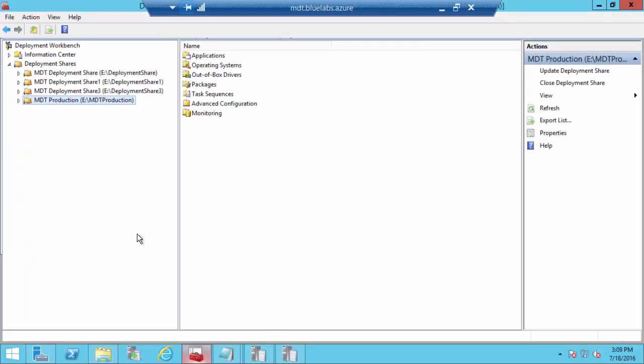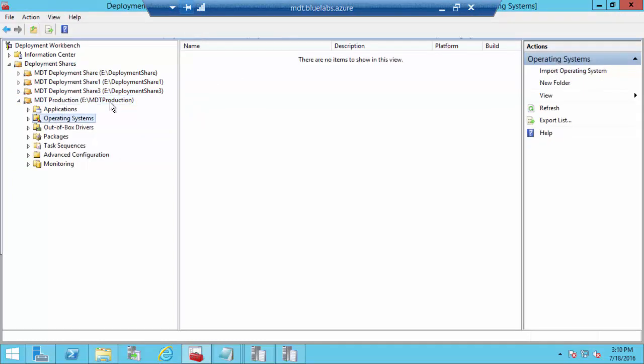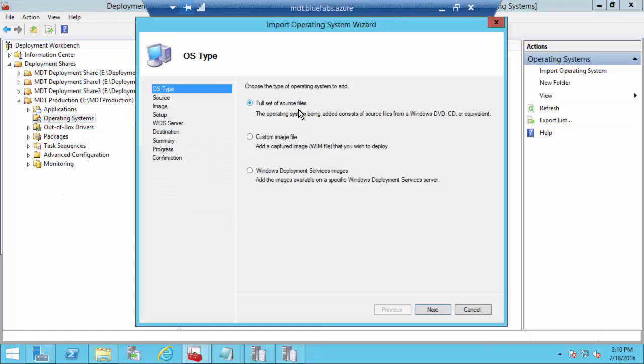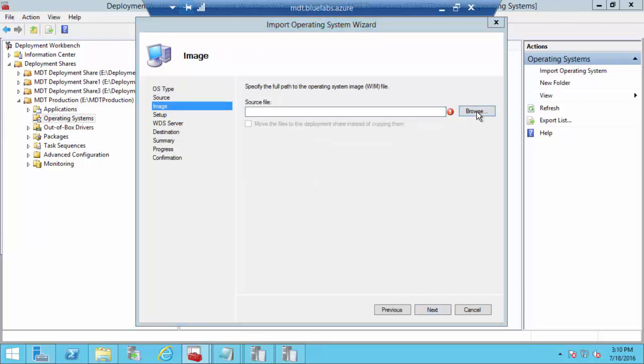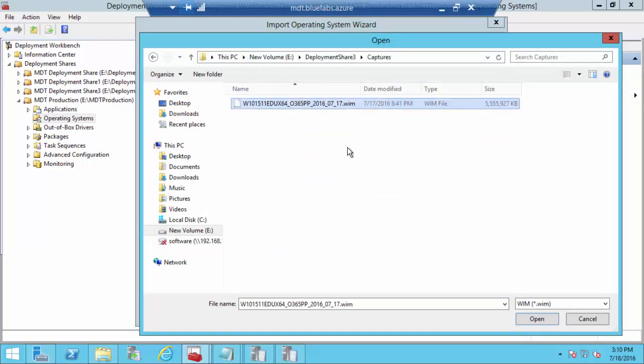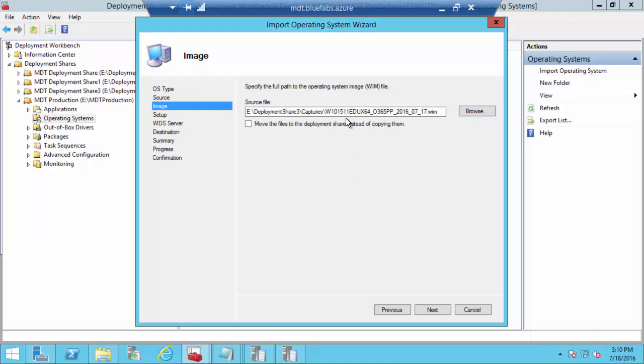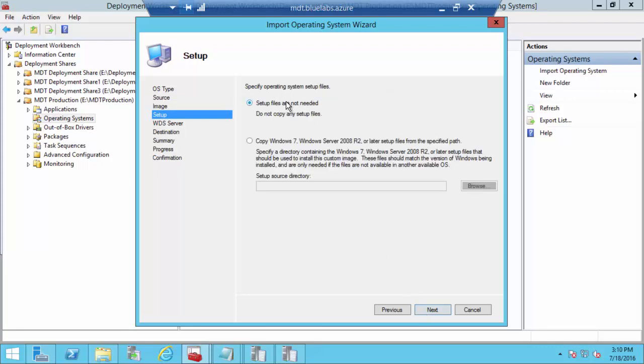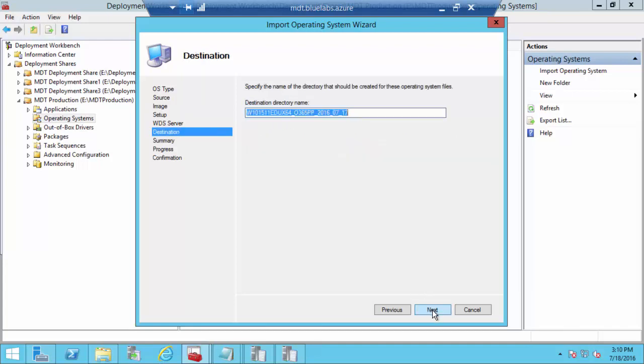Let's open up the Microsoft Deployment Toolkit and import our operating system image. So we'll select the MDT production deployment share and the Operating Systems node, right-click and select Import Operating System. And for the OS type, we want to select Custom Image File, and then we want to specify our source file. So under Deployment Share 3, Captures, and then the WIM file that we captured. In this case, I want to move the files because I don't need this file in that location anymore. And then I'll just take Next.